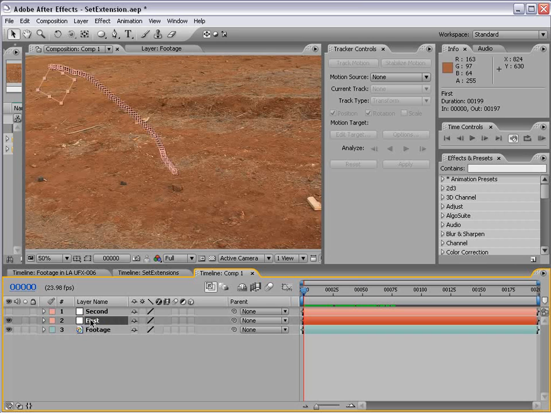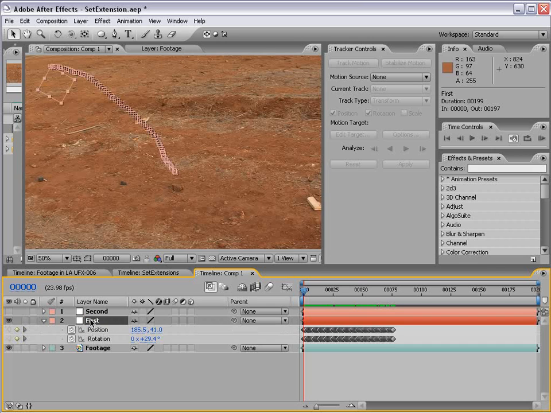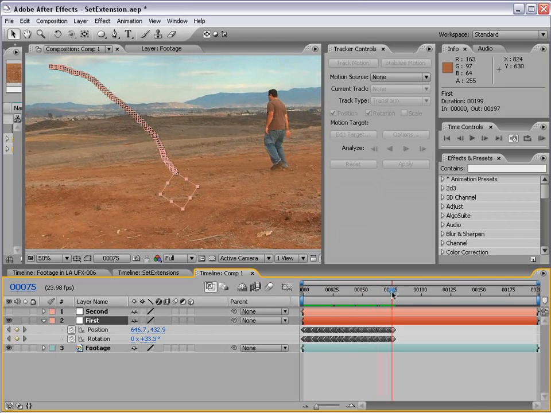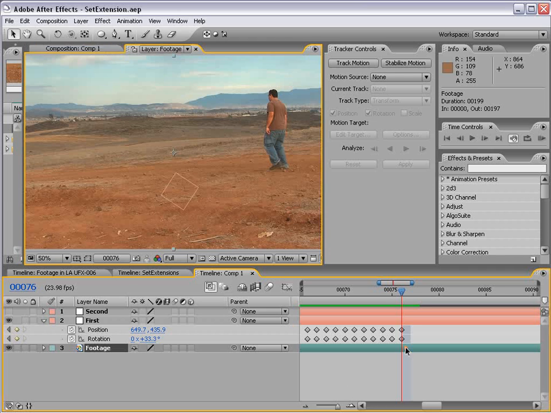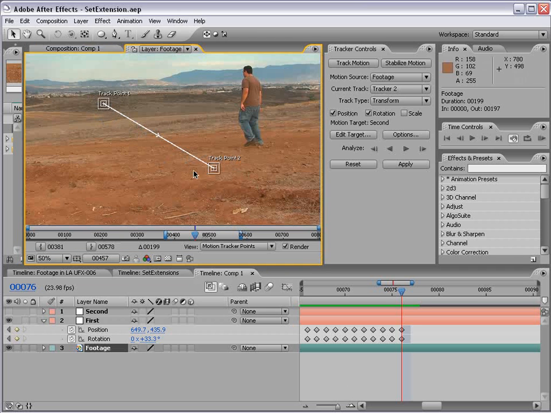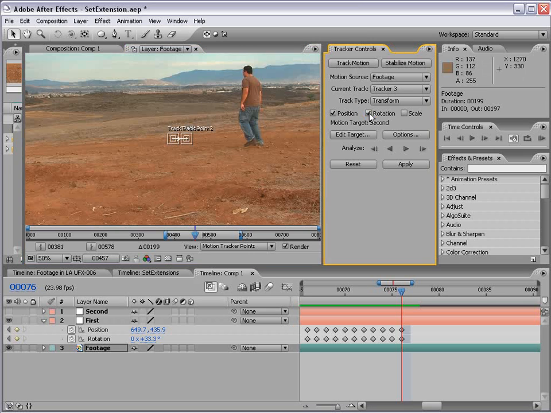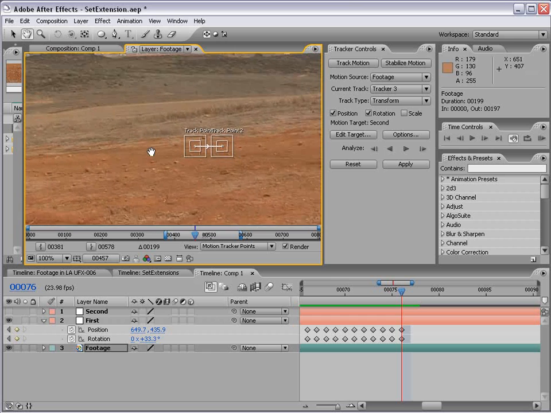So I'm going to select the first null, hit the letter U. That brings up our keyframes. What we want to do is move the CTI, current time indicator, to the last keyframe of the first half tracking. And then we'll double click on the footage, and we can see our other track points here. We want to use another set of tracking points. So I'm going to click Track Motion. That creates another track point, and then we'll click Rotation, which will allow us to track the rotation as well.